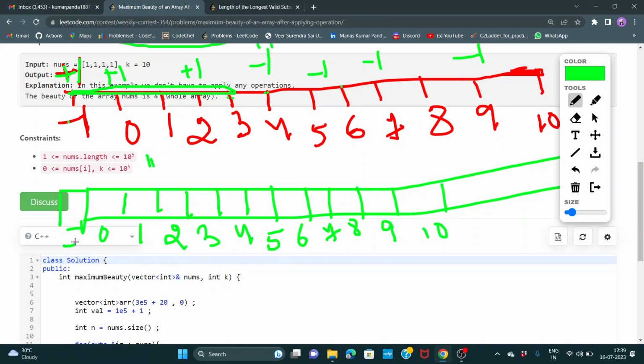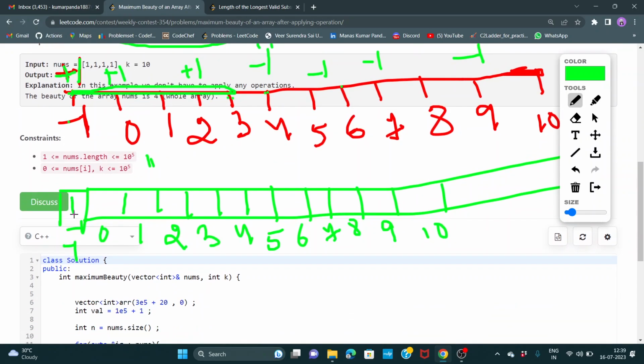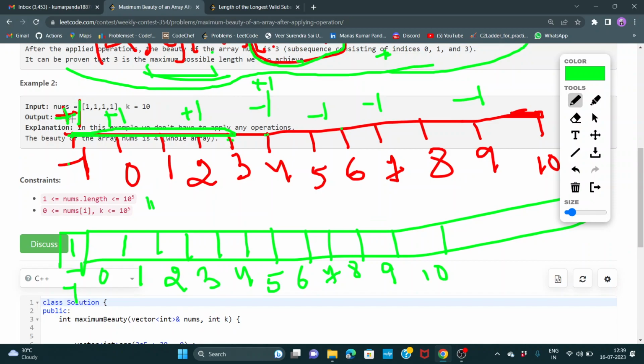1 is minus 1. For minus 1, this present value is 1. And for 0, 1 plus 1 value is 2. And for this one, value is 2. And for this 2, value is 3. Similarly, the value is 3. And here the value is cancelled, so the value remains 3.